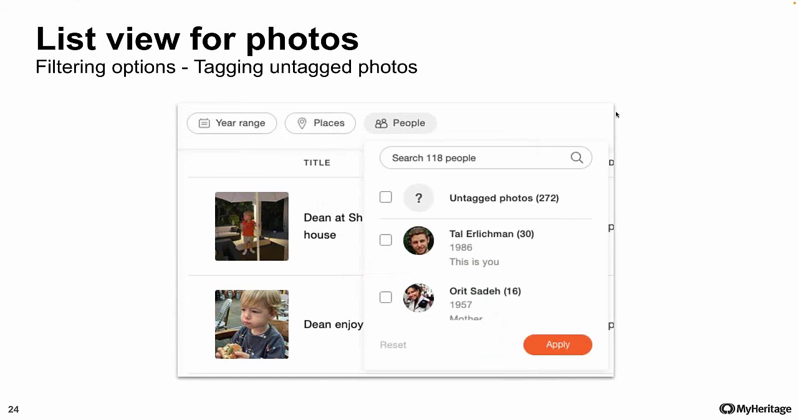Another option I have in the people filter is to view all untagged photos, go over them and tag them one by one. As you can see here, I have 272 untagged photos, which is quite a lot. Going over them one by one, identifying the people in them and tagging them is possible, but is pretty time consuming for those of us that are tagging our photos. You know that it takes time. Tagging 272 photos can take hours, and I know people using MyHeritage that have thousands of untagged photos. So now what I want to show you is another new feature that will help you tag most of these photos in minutes using an automatic tool that we call the Photo Tagger.